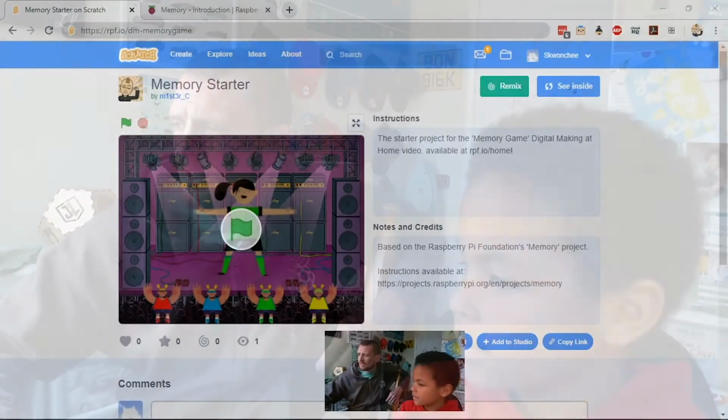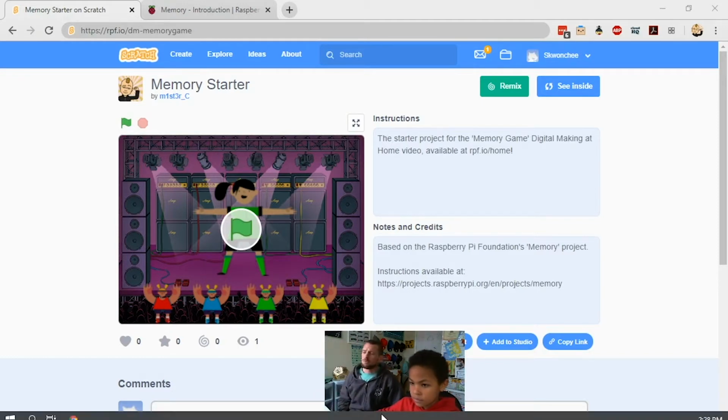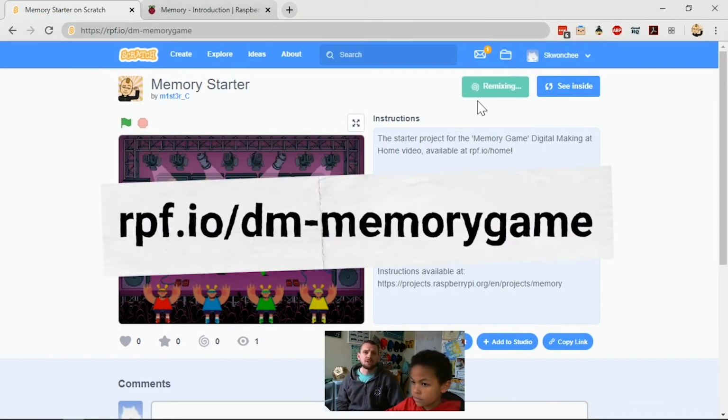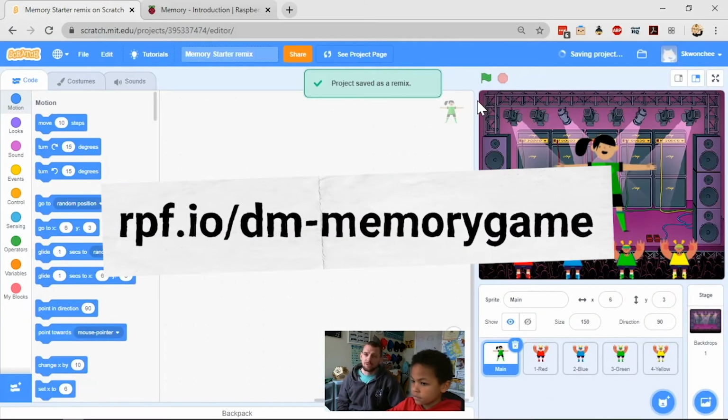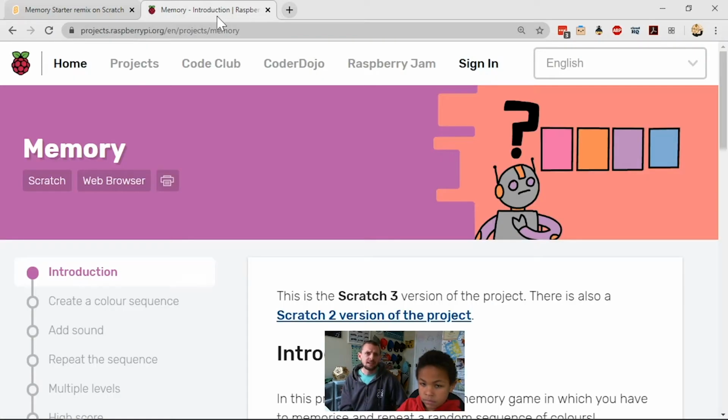So I'll switch across to our new scene. There's us, and here's our Scratch. Remember everybody, this project is at rpf.io/dm-memory game. You just have to click remix once you're logged into your account, and it should open up a project that looks exactly like this. You see we've got the 5 sprites added down the bottom, and they're all colored for you, and we've got the backdrop there.